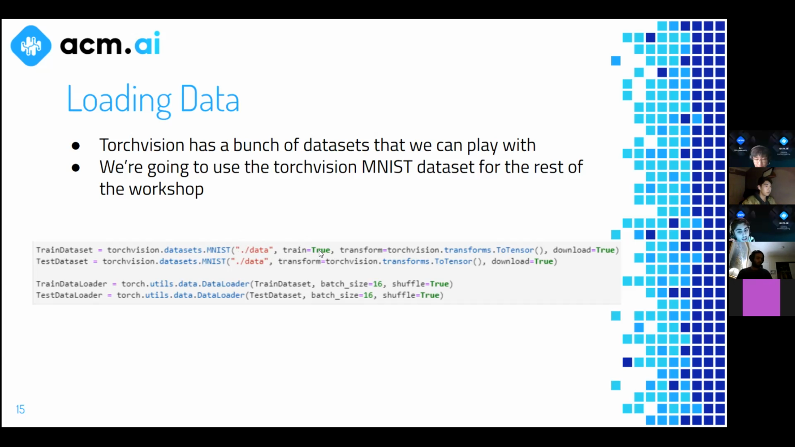This is saying, do you want the train partition of the data set or the test partition? By default, it's false. It's just a different set of images, I think. The train data set is like 60,000 images, and the test data set is like the remaining 10,000. So if you say train equals true, it'll give you the training part of it. And then we apply this thing called transform equals torchvision.transforms.ToTensor.